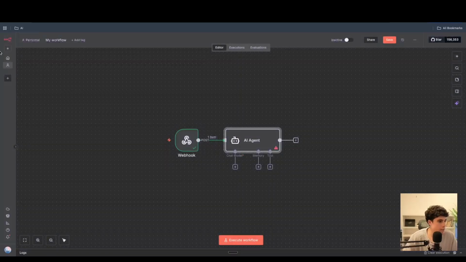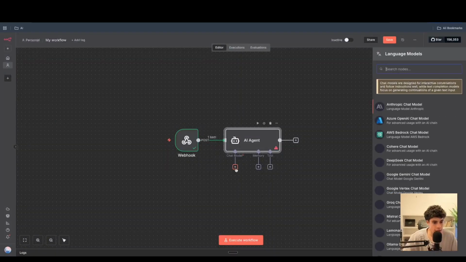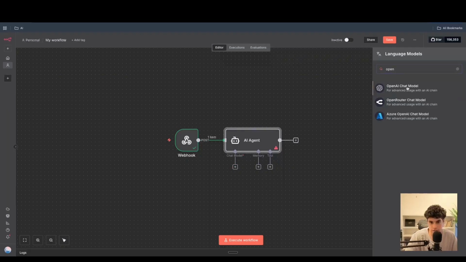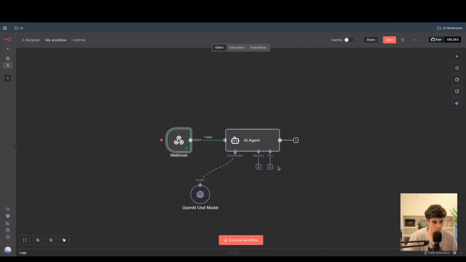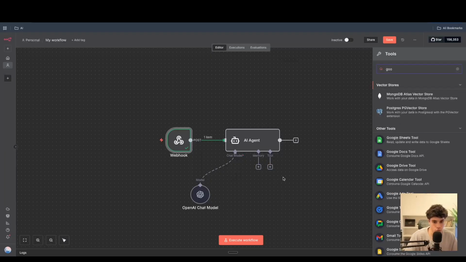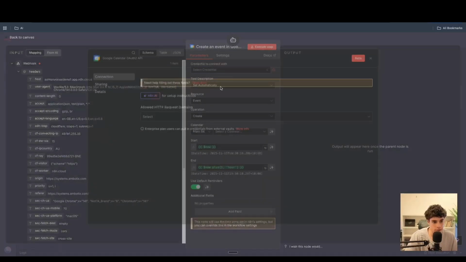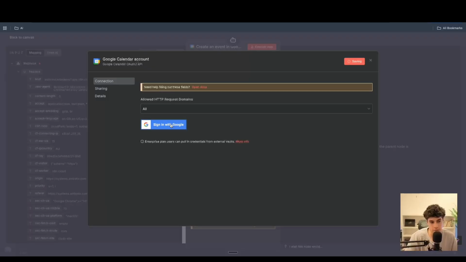Awesome. Right, and then we can actually go back and let's add in an OpenAI chat model right here. This is just going to be allowing and sending some information using the brain of our AI model, right? And then finally, let's add in a Google Calendar node right here, and you need to create a credential and just sign in with Google right here.